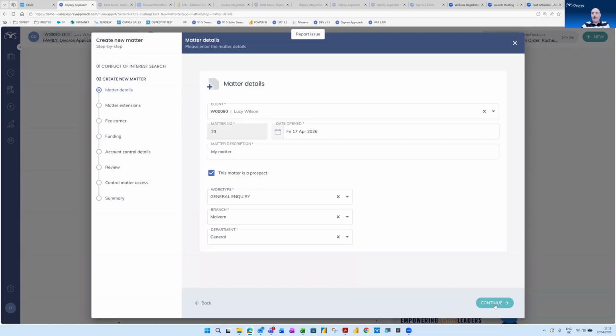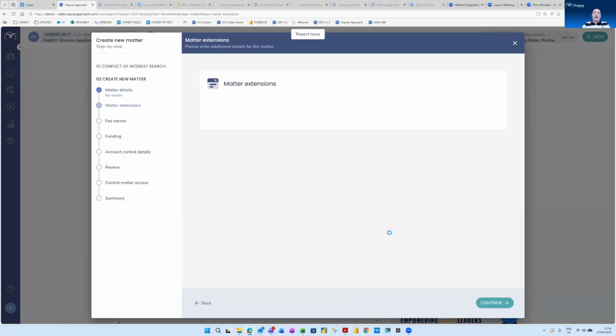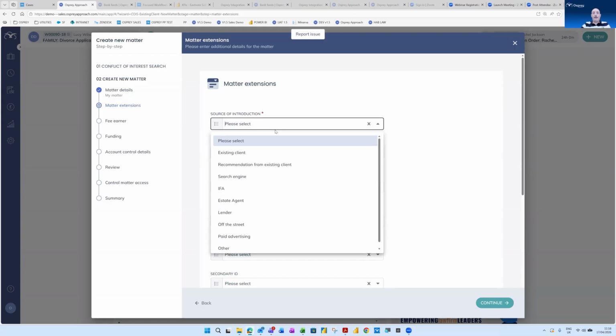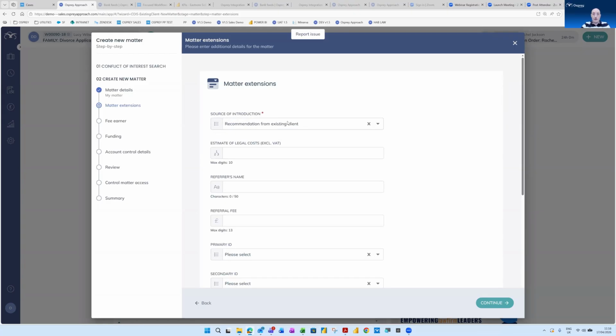Now, just the final screen I want to show you as it's quite important, and that is what we call our matter extension fields. Now, this is the ability to capture work type specific information at the point that you're creating the matter. So on screen, you can see some examples. Things like, how did people hear about your services? So perhaps you want to be able to report on that.